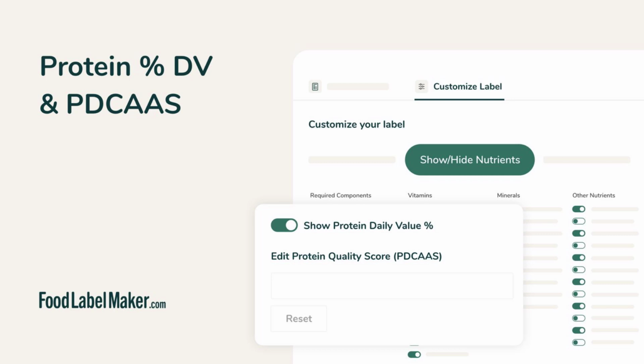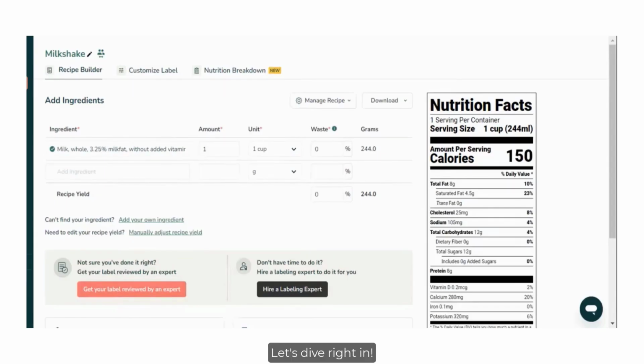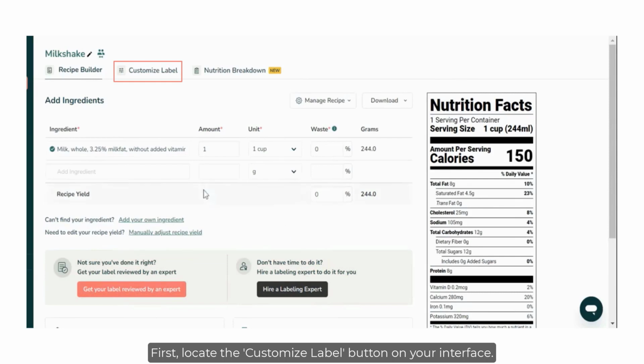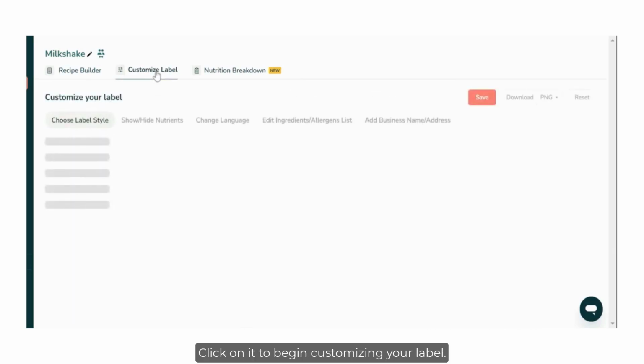Welcome to our tutorial on how to display the percent daily value of protein on your nutrition facts label. Let's dive right in. First, locate the Customize Label button on your interface. Click on it to begin customizing your label.